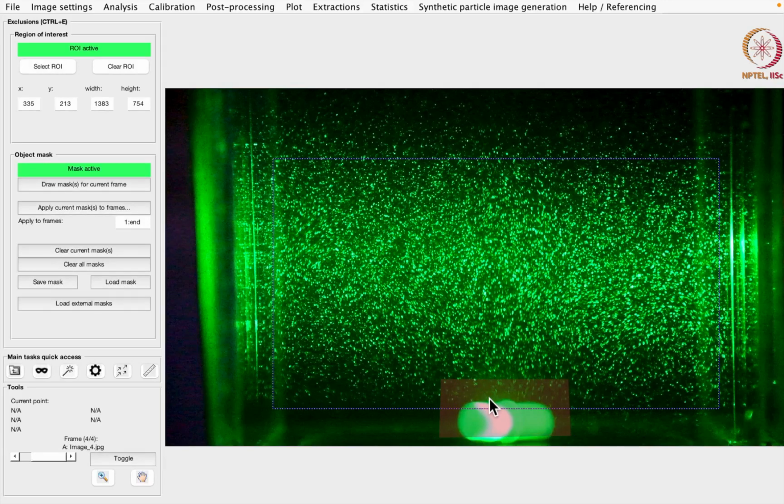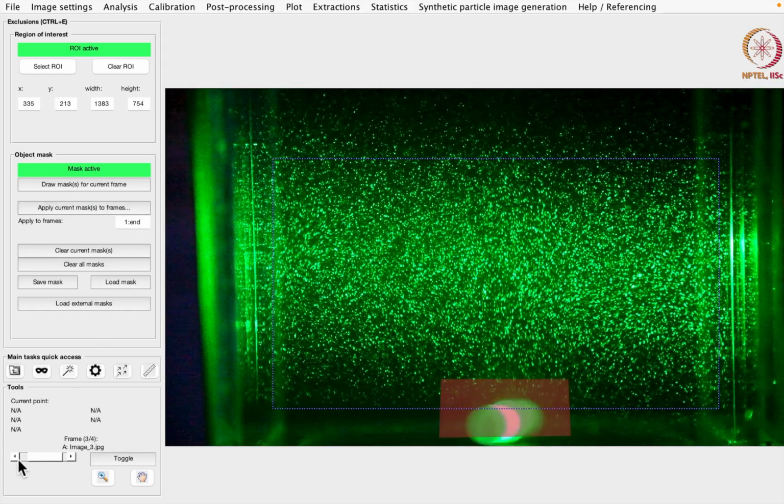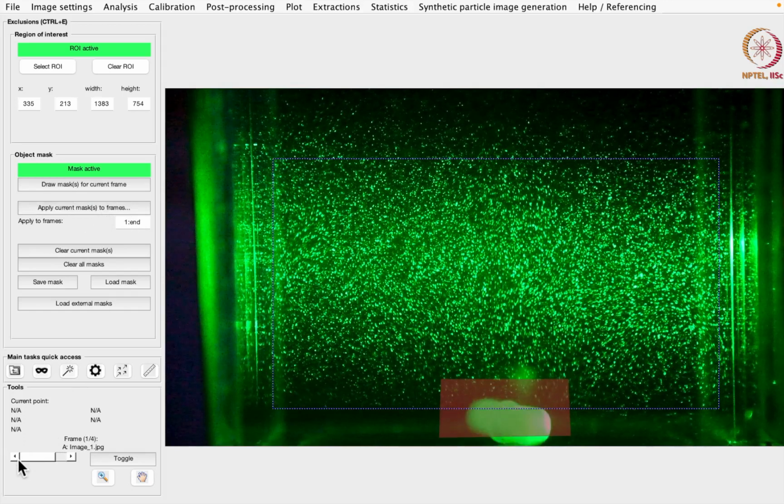Now you have drawn this mask only for one frame. You need to apply it to all the frames. That option you get from here: apply current mask to frames from first to last. Now you can see this mask is applicable for all the frames.